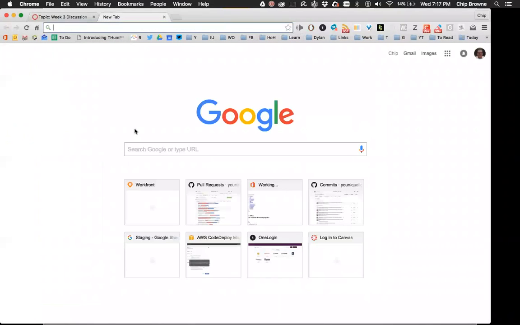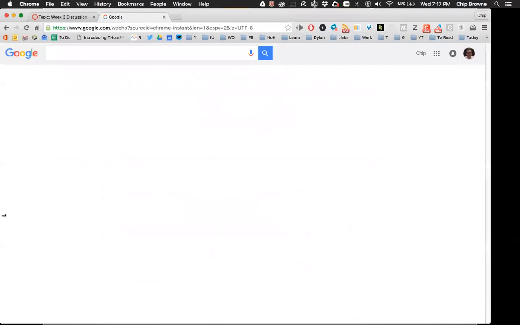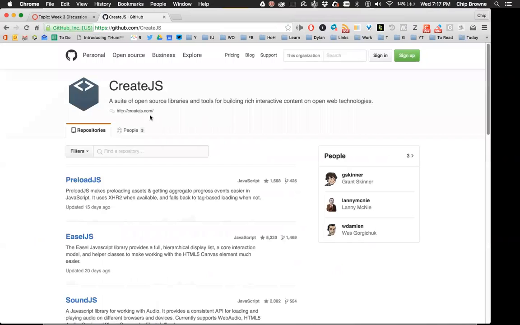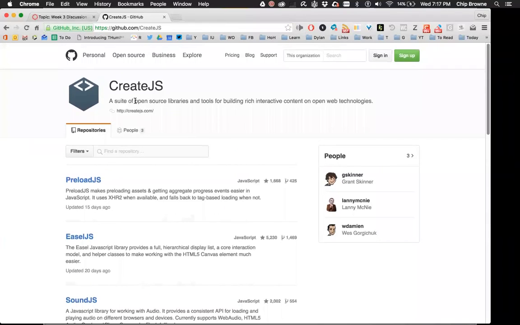If the developer has created, is CreateJS open source? I don't know. If the person who created it, yep, there it is right there. Oh, look at that. How about that? I'd forgotten that it's right here. All the code is right here. Yeah, so it is open source.